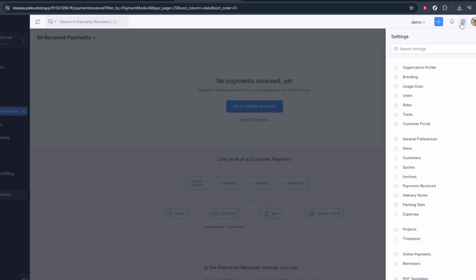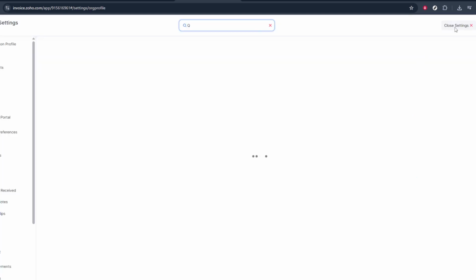After clicking the gear icon, you'll be taken to the settings page. Here, you'll see a list of different sections on the left-hand side. Look through this list until you find the option labeled Branding. Once you see it, click on Branding to open the branding customization area for your organization.